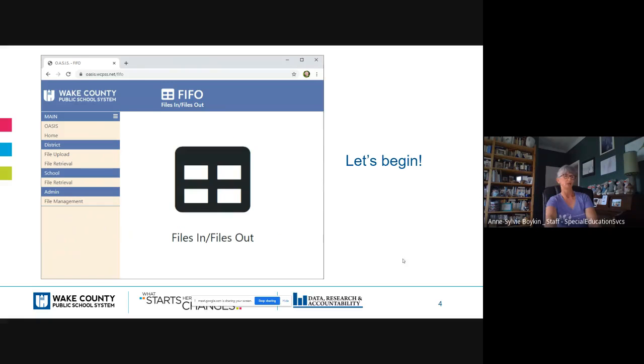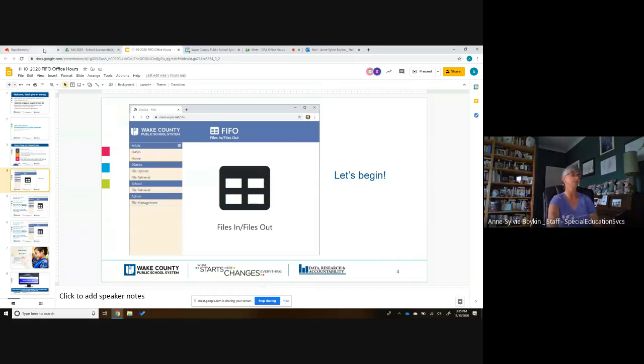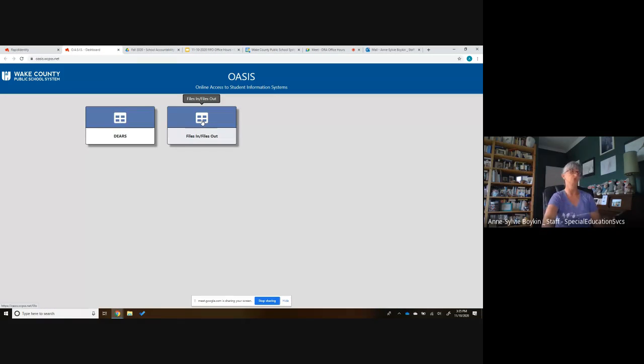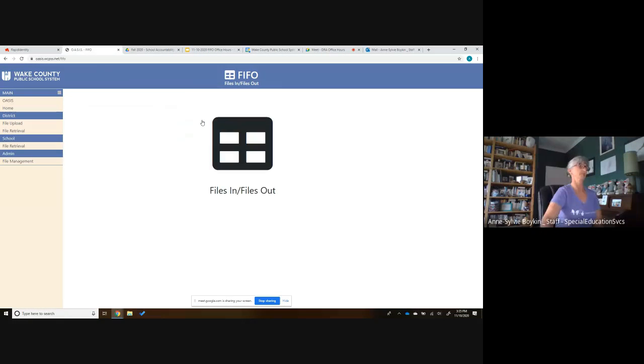So I'm now going to switch it over so that I can show you exactly how it works, and you'll see it's actually very easy. You have to be logged in with your Wake ID, and you click Oasis. And then you go into Files In, Files Out, and this is what it looks like. For users outside of DRE and SIS, it's only going to be retrieval at this time. Maybe later on, some people will also be able to upload. Right now, it's only SIS and DRE that can upload files.